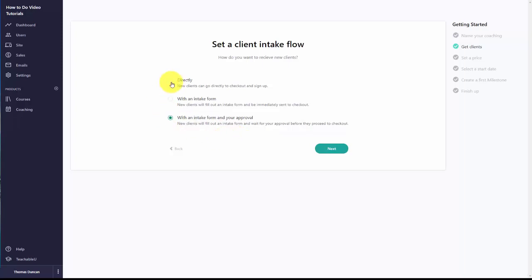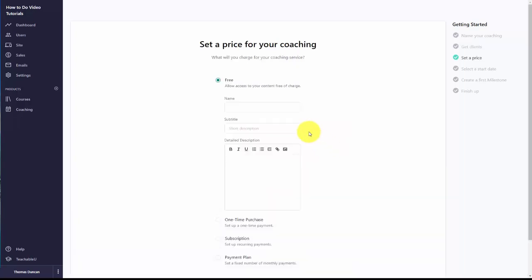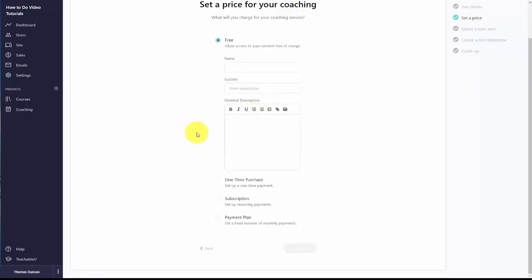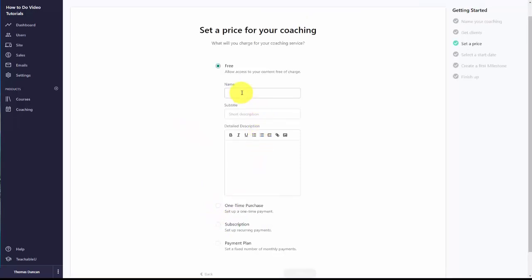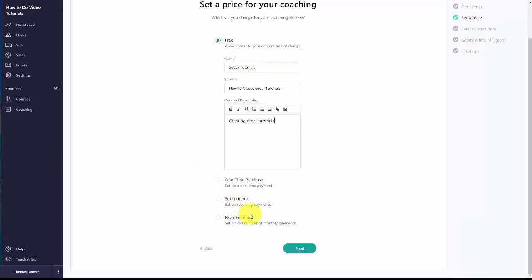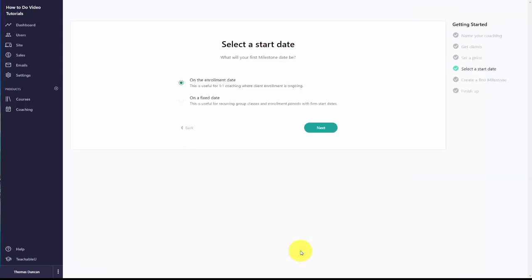What we're first going to do is use it so that the students go directly to the checkout and sign up for the coaching. We're then going to click Next. What we're going to do is allow access to the content free of charge, but we could use any of the other pricing plans that are available to us. Now we're going to give the coaching a name, subtitle, and description. Once you've done that, you're then going to click Next.